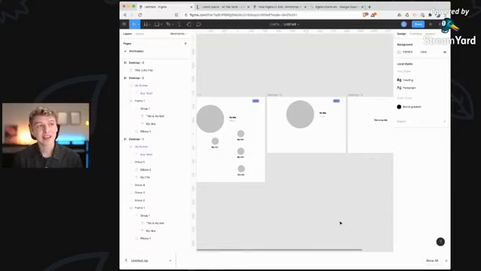And the greatest thing is, the best way to think about it is Google Docs, but for design. It's incredibly collaborative. You can comment and share links with people really easily. And the best part is it's free.